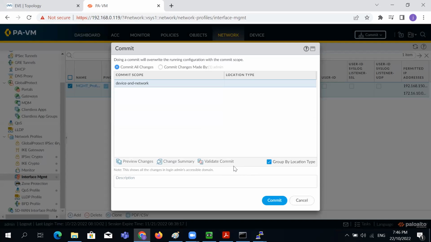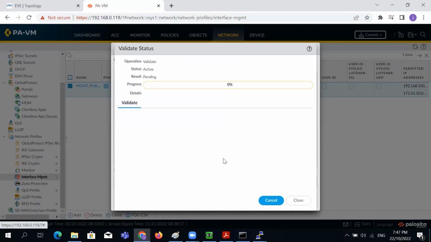Then there is validate commit. Validate commit means the configuration which I have just recently done, it will validate it. How will it validate it? It will run the algorithm of the Palo Alto firewall, and it will make sure that the configuration which I have done is valid and is able to override the existing configuration. So it will take some time to validate the configuration. Let's see how it does it.